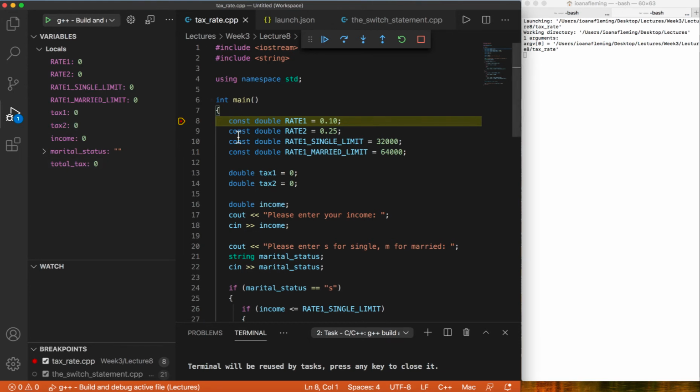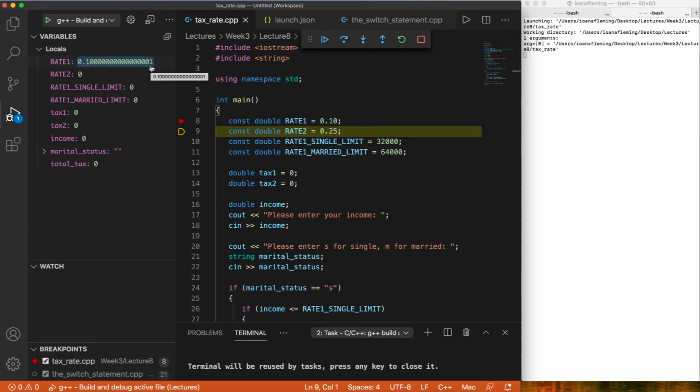Once I step over line 8, which means I execute line 8, we will see rate 1 become 0.1. Let's do this. There we go. This is something that we learned about: doubles don't have exact precision. So this number has not been recorded exactly as 0.1, but rather as 0.1000000001, with another little 1 at the end. That's why it's hard to say that two variables of type double are equal, because sometimes there might be a difference at the very end.